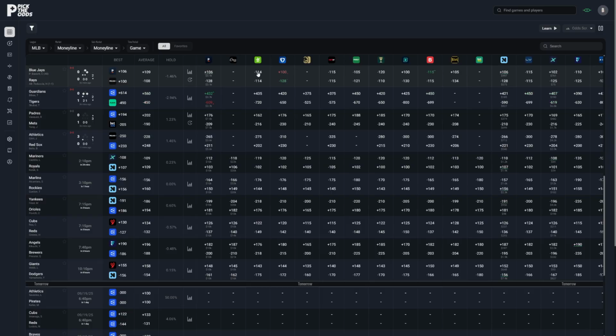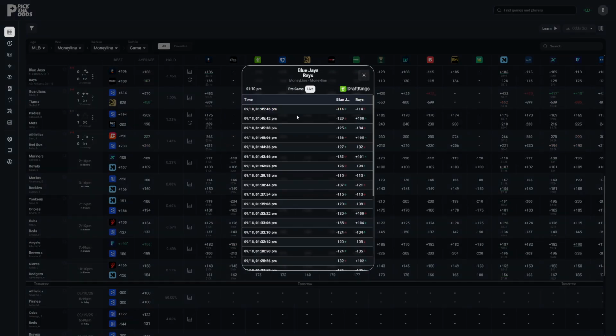Moving over to our odds area, the final major piece of functionality on your screen is a click on the odds themselves. If you click any group of odds on the screen like this, a small tool set will appear. First, you have one-click bets. These links allow you to place bets right from the odds screen when available.